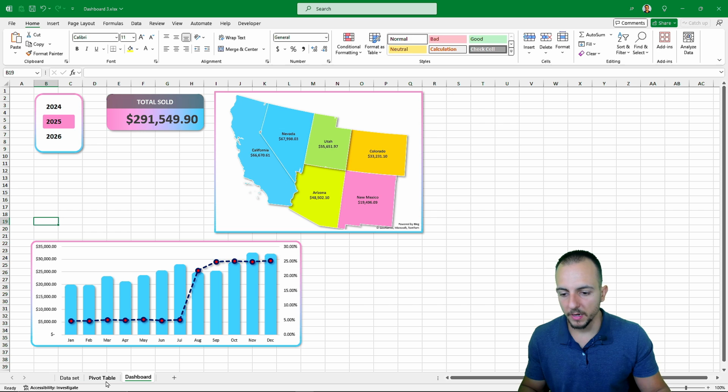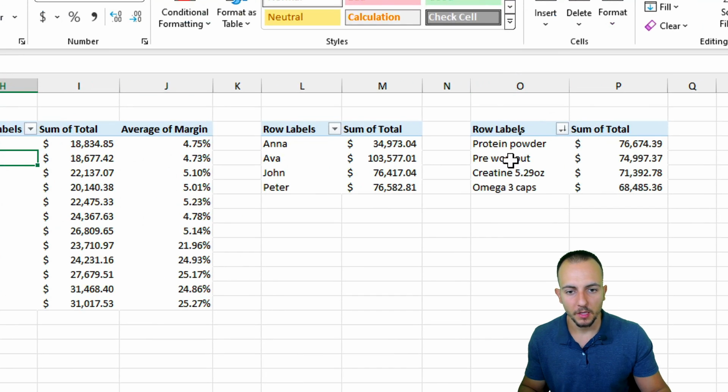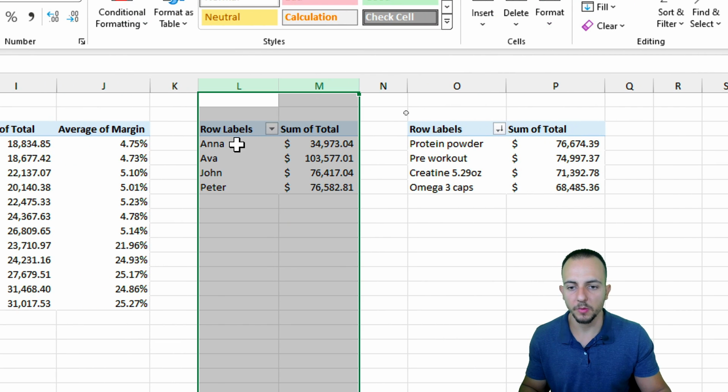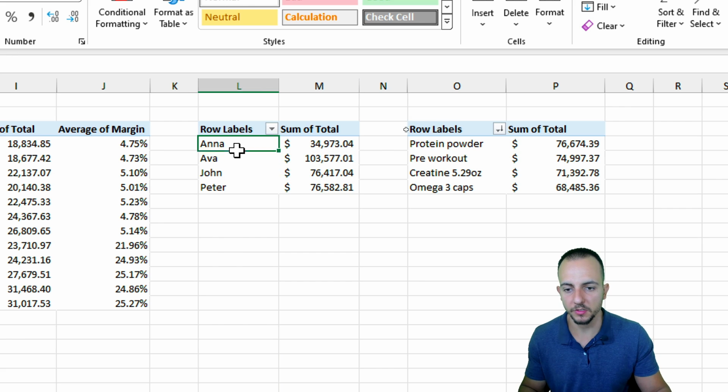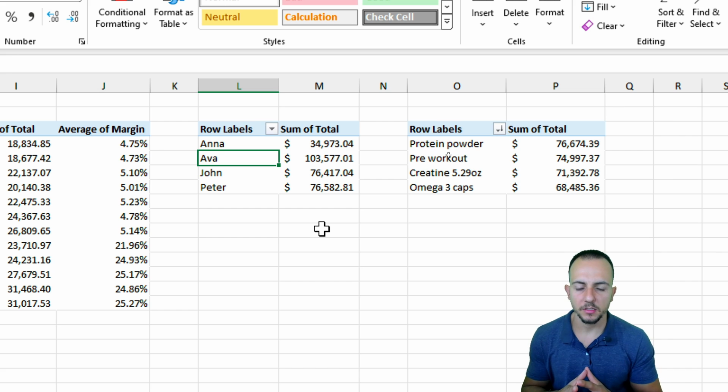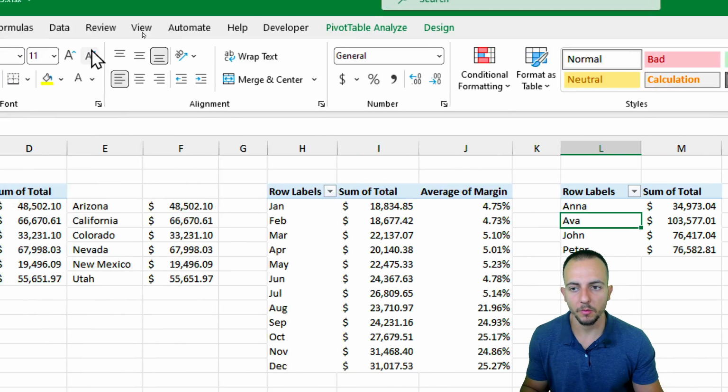Now we can move back to the pivot table, and the next information that we have is about the total sold per salesperson. So let me click within this option, and maybe we can use again a column chart. We could actually use a pie chart or a donut chart, but I think a column chart is going to work very well in this situation.